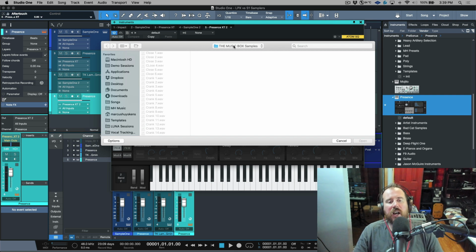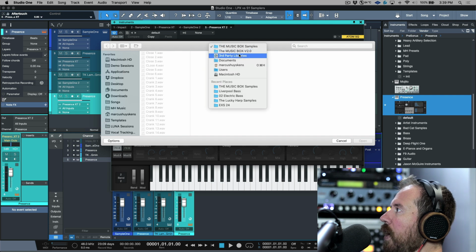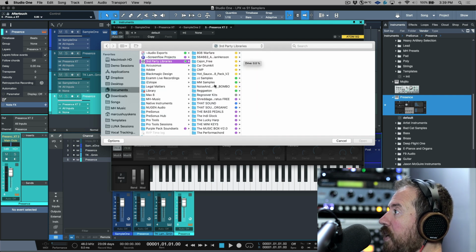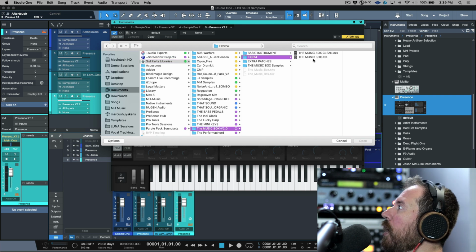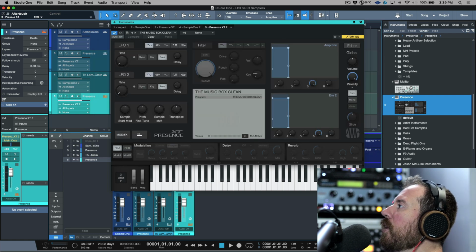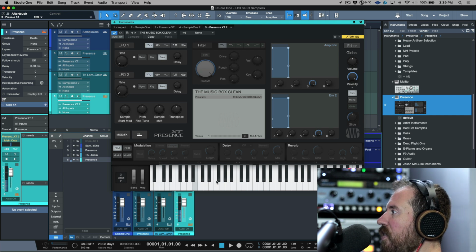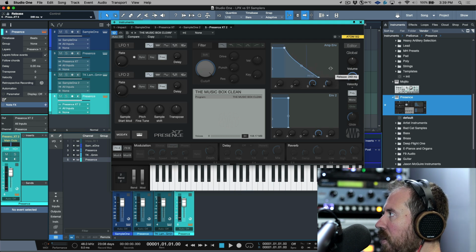Now from here, I would have to navigate to whatever it is that I want to load. So for example, I think for this one, we did an EXS24 version. So if I go to the music box, EXS24, the music box, let's go to the music box clean. Let me click open. Now I'm loading an EXS24 instrument. I've just loaded it in Presence XT. So this is the sound effects over here. And then it's just a matter of adjusting our attack and our release.